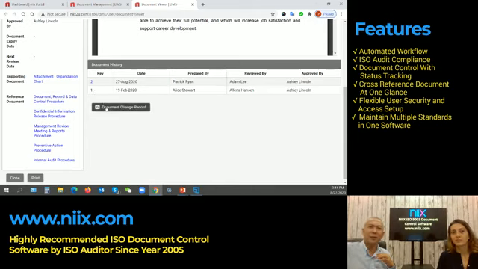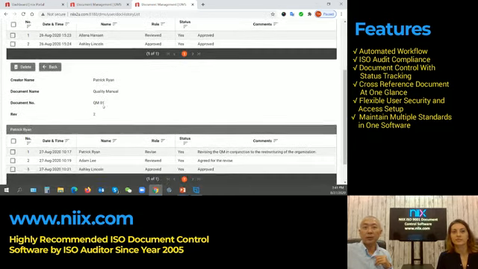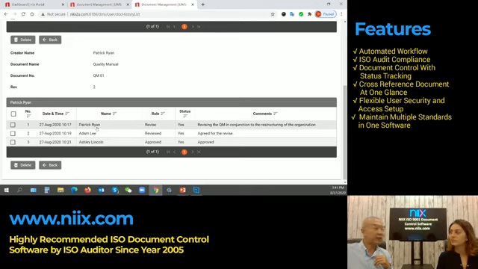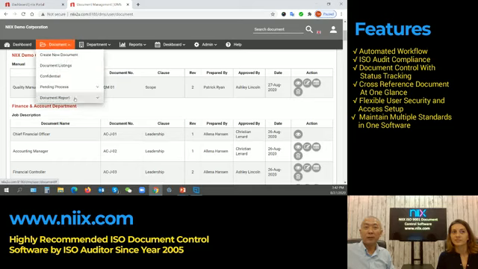And you can see that the document change record is also available here, right? You can see revision number 1 was prepared by whom, and then when the document was revised to revision number 2, and so on. So perhaps we move on to see another good feature, which we call the document report.